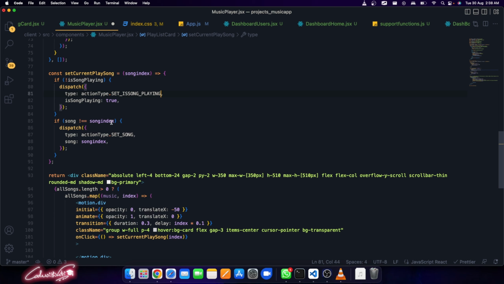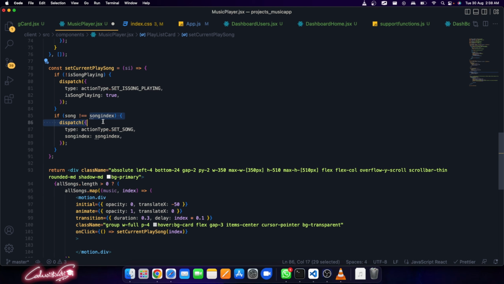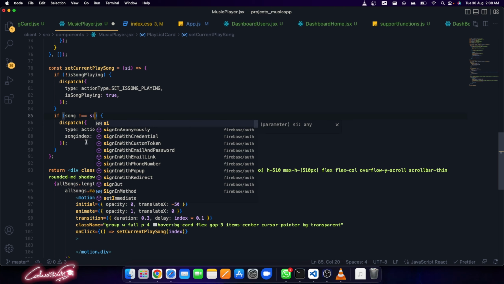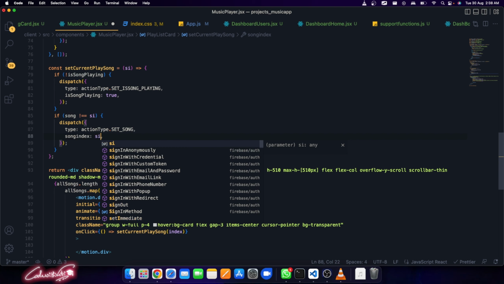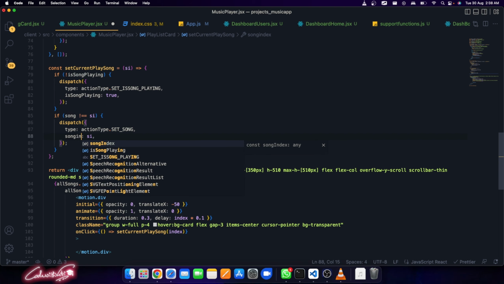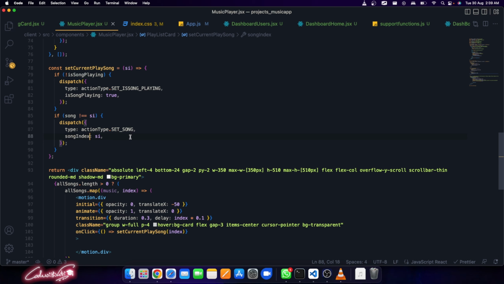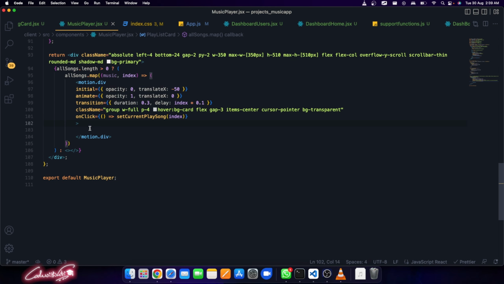Then if the song is not equal to the song index, I'm setting that song index, where I'm updating our song index. Let's say si, and here also si, here also si, and this is going to be song index. Basically that's what we are trying to do. When I'm clicking it, if the player is not playing, then I need to bring the player. If the player is already playing, leave it as it is. If the song index is not equal to the song index, then set that song index. If both song indexes are equal, then continue playing that song. Okay, so now that method will be fine over there.